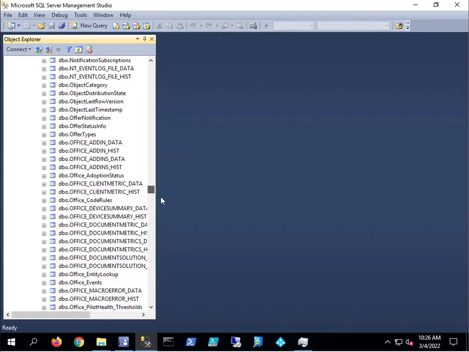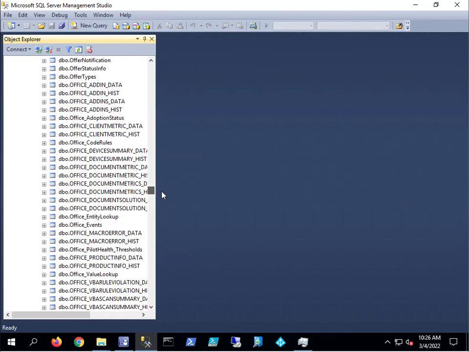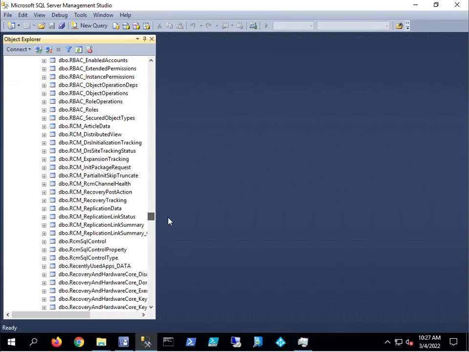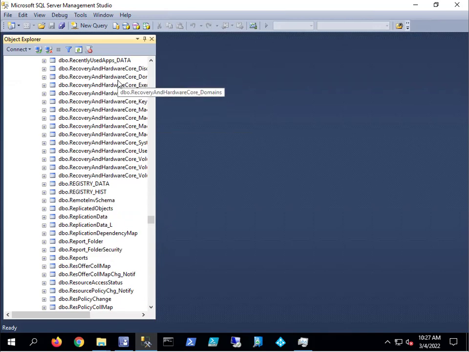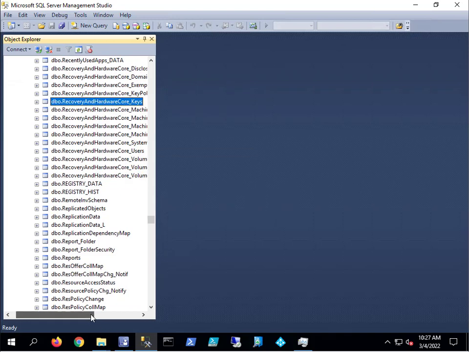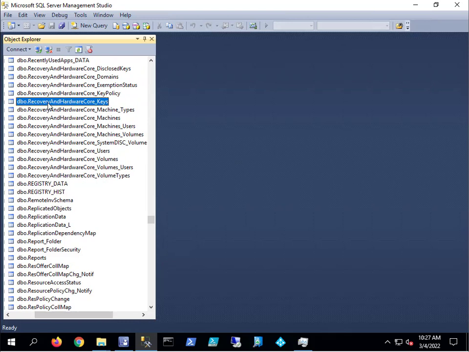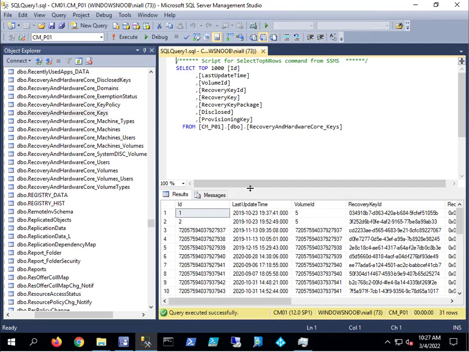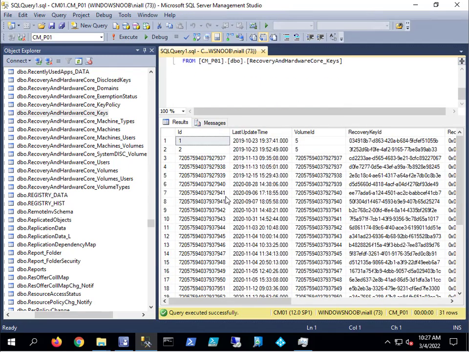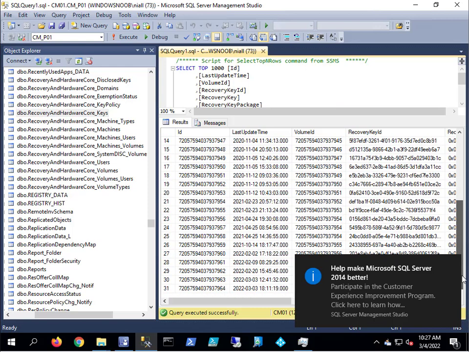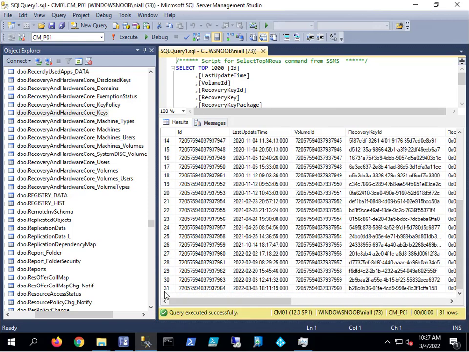And let me just find the table in question. Recovery, here we go. This one. Yep. dbo.recovery and hardware core_keys. Just right click on that one and choose select top 1000 rows. And as long as you don't have more than 1000 records in there, it will list all of those records. And as you can see, the latest record is 31, and that is dated yesterday.